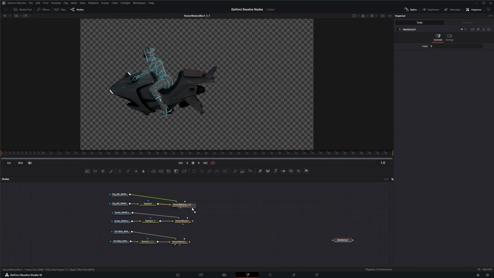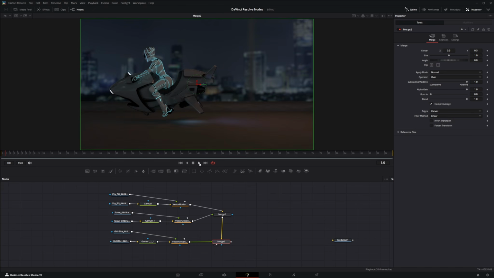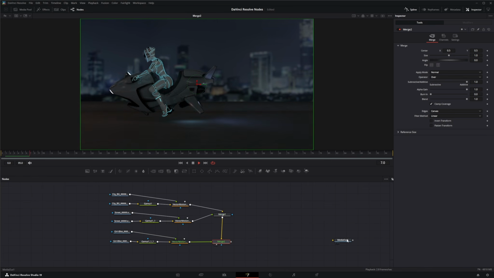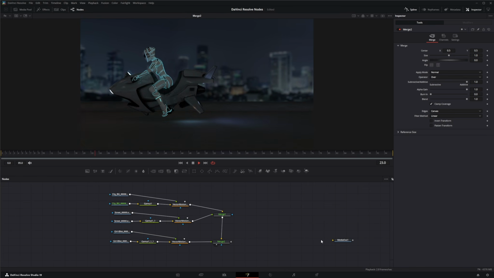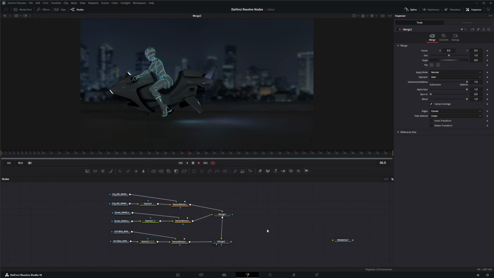So now to combine all these, all we need to do is bring in a couple merge nodes. And we're going to bring our city background to the background, our street to the foreground, combine these two to our background, and our bike and girl to the foreground. And now we've got that. So this is our footage, and you can play with it. Feel free to play with it, change your blurs up, do different things. You can add camera shake if you want to add camera shake. You can do different stuff to the background, change your colors, do whatever you want.